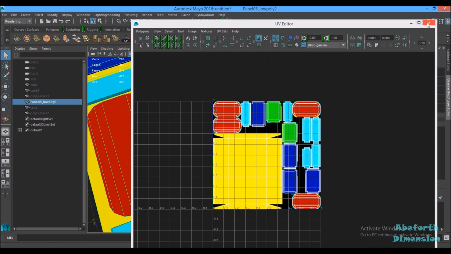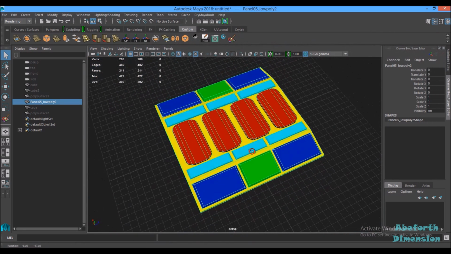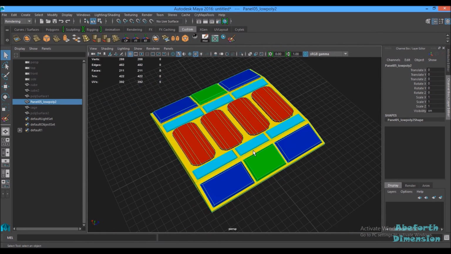So this is how you can bake ID maps inside of Maya, and similarly you can bake them inside of 3ds Max. There isn't transfer maps in 3ds Max. I don't know what is the tool that they use for baking it, but I know that it can be baked. So if you want, then do look it up, and thanks for watching.